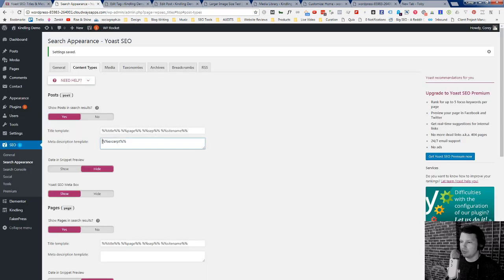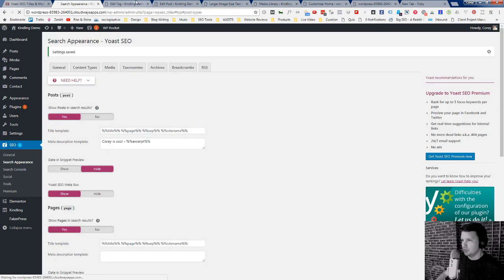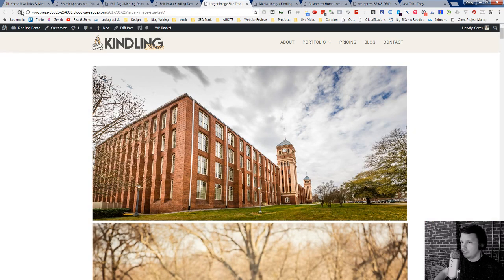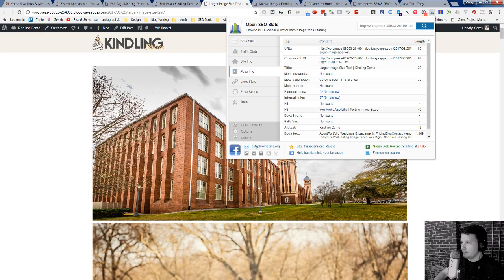That's just one example. The cool thing is you can use standard things here like Corey is cool and then the excerpt. And so on every single meta description, it would start with Corey is cool and then it would put the excerpt. So if we go back over here, we refresh this, we would see Corey is cool. This is a test. All right. So that's how these templates work.